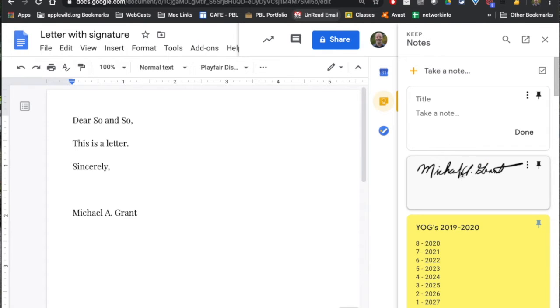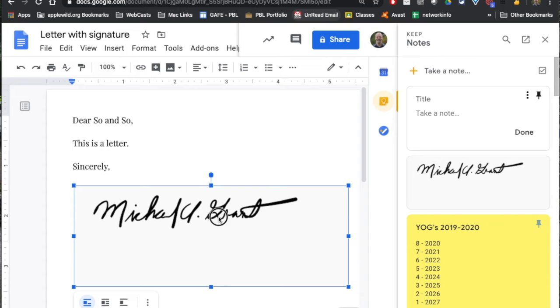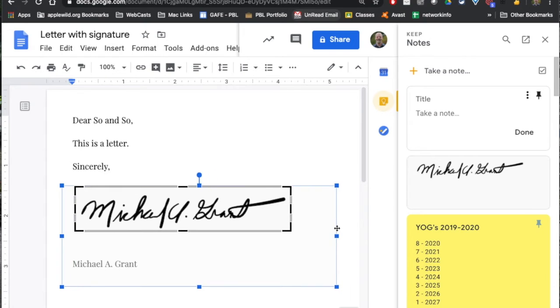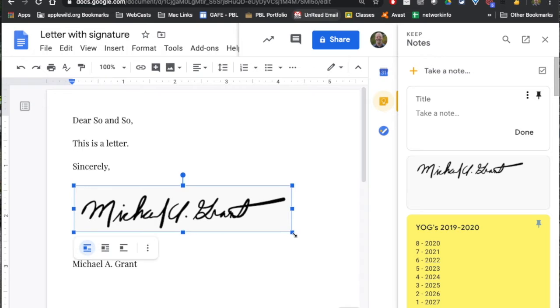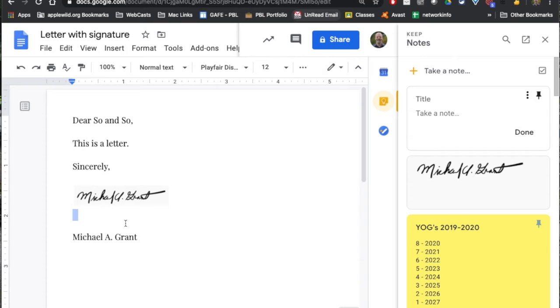So basically, once your signature's in there, it's just a matter of clicking, dragging it over, and then you can resize it as needed. If I want to double click on it, I can crop out some of that white space on there, over there, over there. So I've cropped out the white space. I can resize it to what I want. And now it's a picture in there. I can delete some space down here, delete some space up there, and now I've inserted my signature.